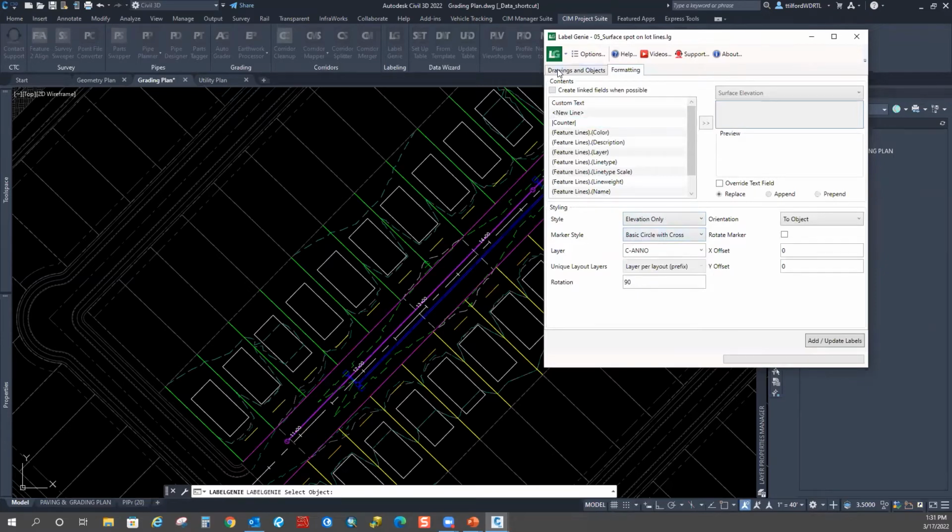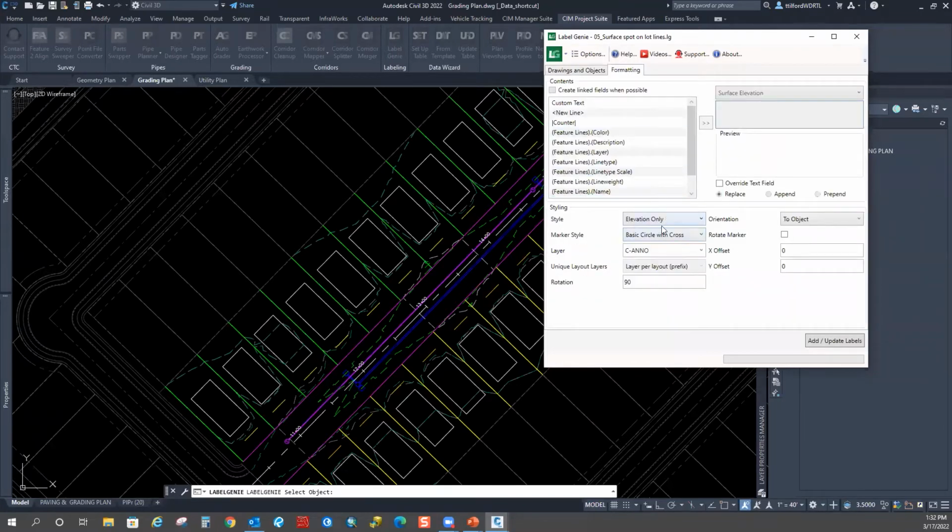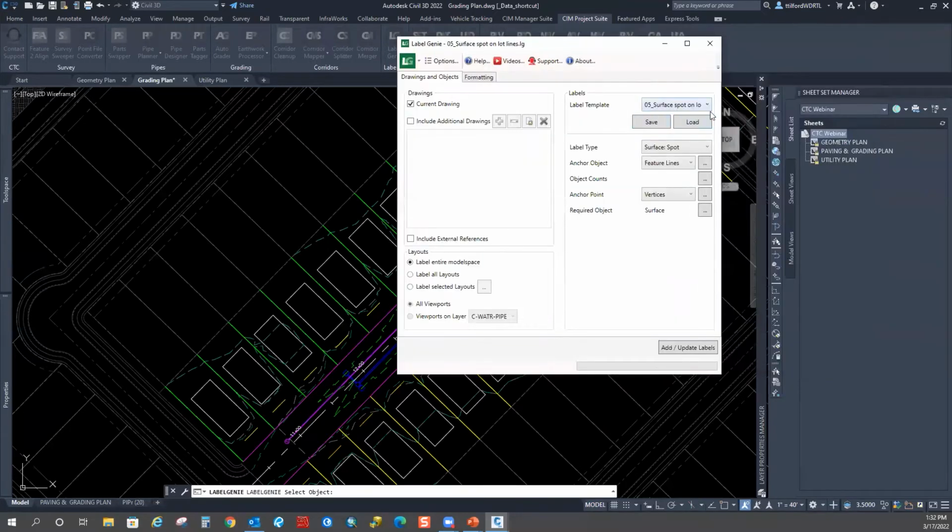And now that I've done this, right, this is wrong if I load that. So I had a little change in here, and I didn't want it to be the back of the lot. It's supposed to be elevation only. If I want to come over and overwrite this, what I do is come over here and do new. So it's going to overwrite surface spots on lots. I'm going to hit new, and then I'm going to hit save.